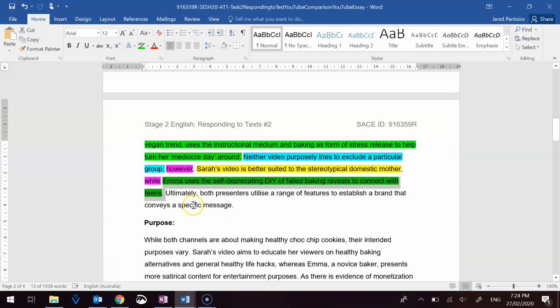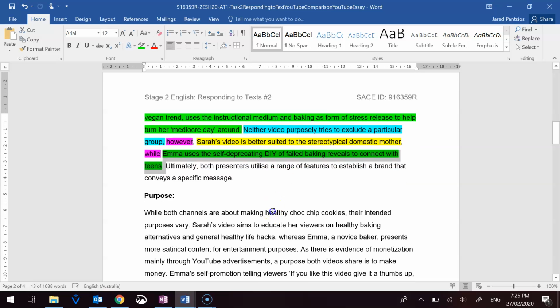Okay. Well, and look, that's another element of actually YouTube vlogging, I guess, the realism of it. So that might actually be a nice little thing to be mindful of if anything appears or happens, which suggests that it's drawing upon the live feature of vlogging. But back at it: "uses self-deprecating DIY of failed baking reels to connect with teens." Ultimately, both presenters utilize, so we know that this is a summary.